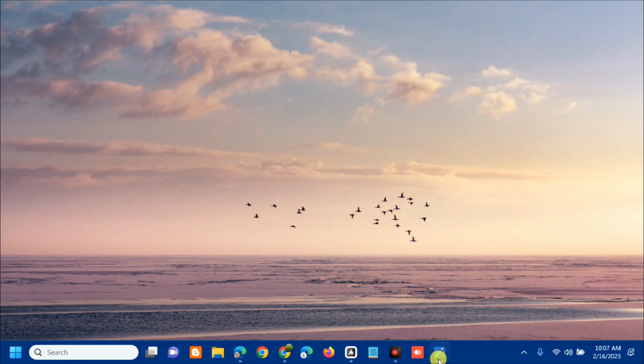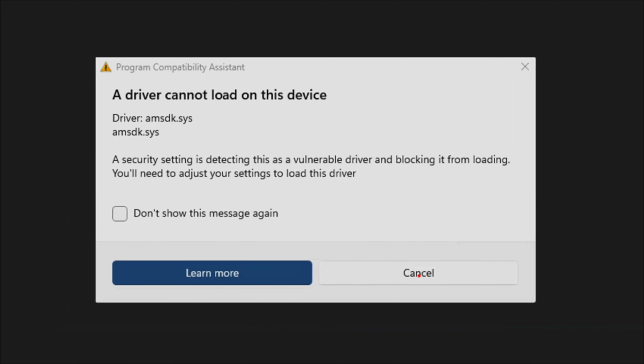I'm going to show you how to resolve an issue on Windows with the error message: a driver cannot load on this device. A security setting is detecting this as a vulnerable driver and blocking it from loading. You'll need to adjust your settings to load this driver.